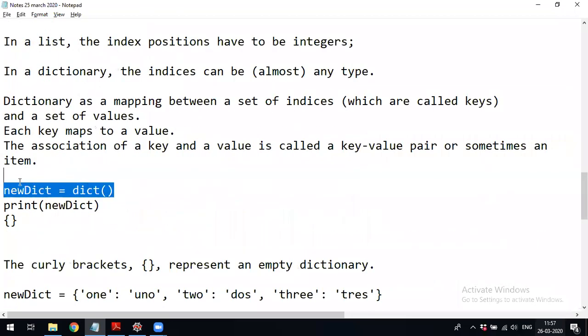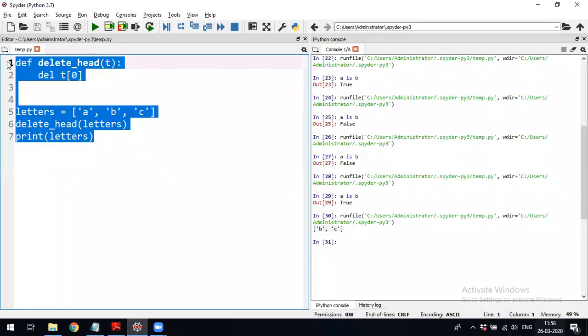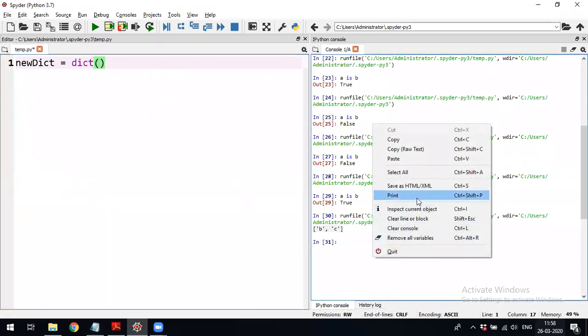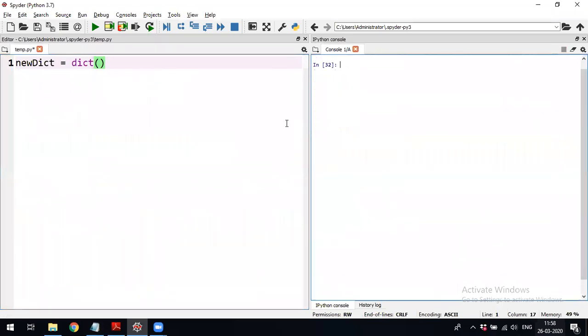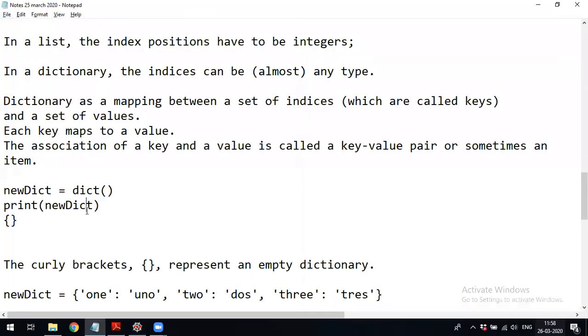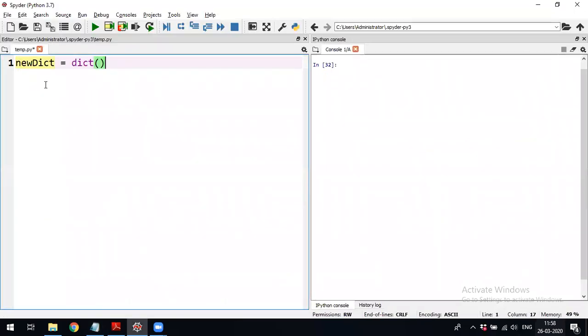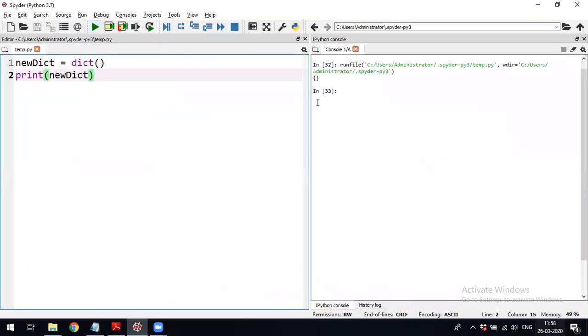See now, there is a function called dict. Dict is a function. Using that, we are going to create a dictionary. If you want to print the dictionary that is being created, see, the output is empty flower brackets. Empty flower brackets is an empty dictionary.